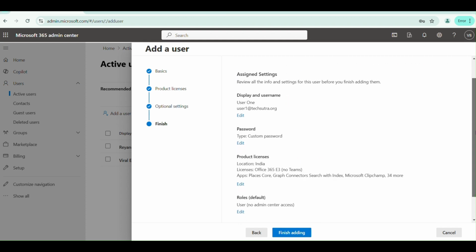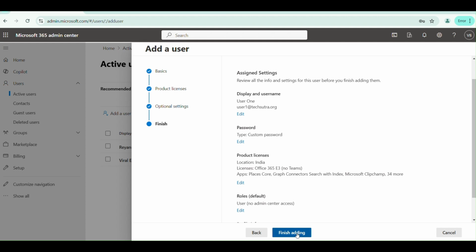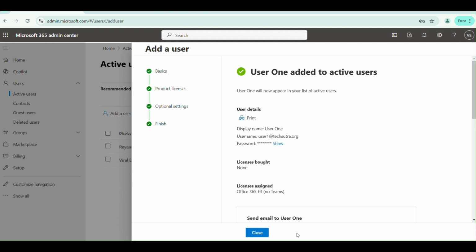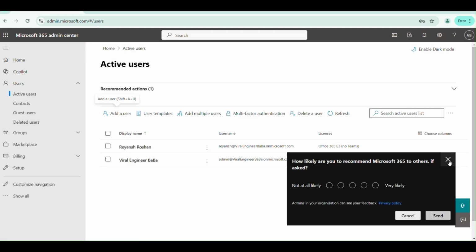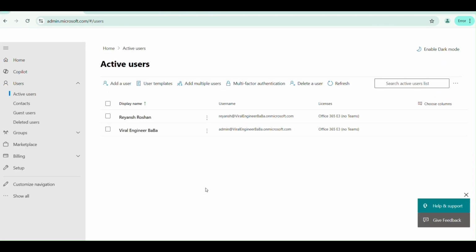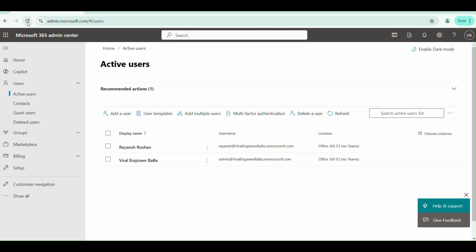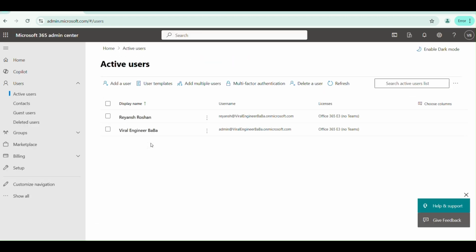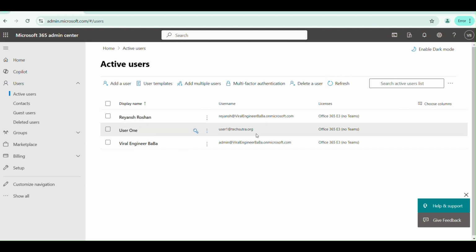We can confirm all the details here, then finish adding. It will take a moment and it will add the user. So the user is added. We can close this. Once we refresh the page, we'll have a new user. I think it's taking a moment. Let me refresh it. Yeah, so we have user 1 that we have created.